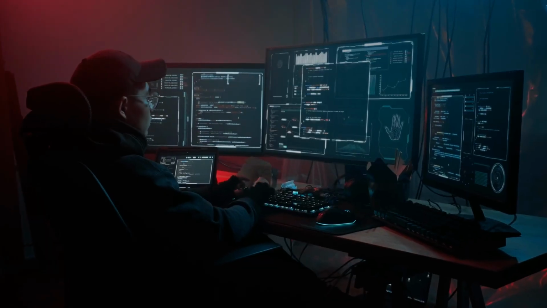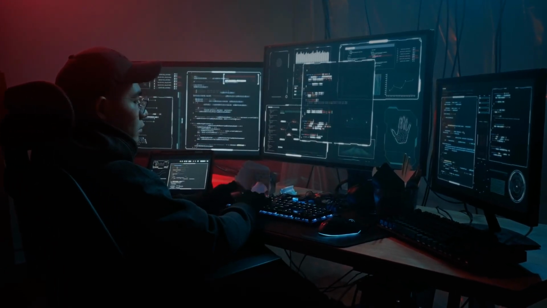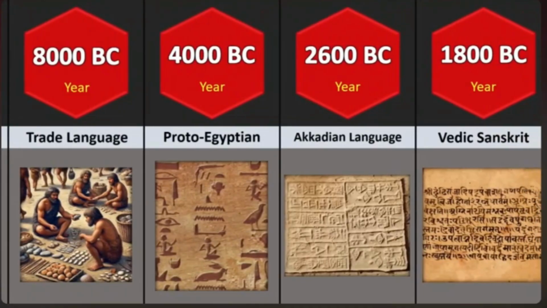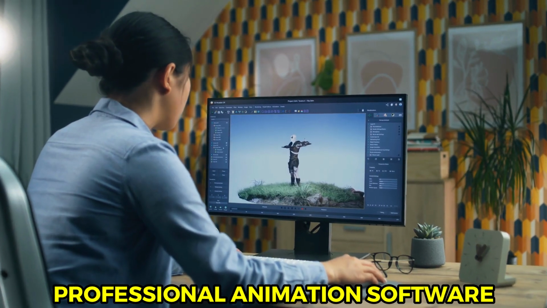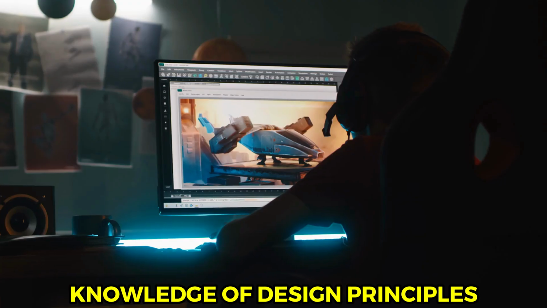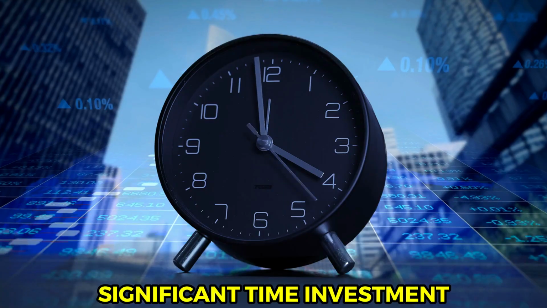The barrier to creating this content has always been technical skill. Building smooth animated charts and motion graphics traditionally requires experience with professional animation software, knowledge of design principles, and significant time investment. Most people who want to make this kind of content give up before they start because the learning curve feels too steep. Claude Code with the Remotion skill removes that barrier almost entirely.